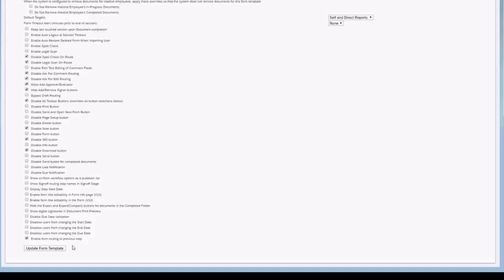So let's say that some data is missing or extra information is needed or something is not correct. As a recruiting user, I am able to send the requisition back to the previous step so that the previous approver can make the adjustments that are needed or add the information that is missing. So if you do check the box here, you are enabling the form to be able to be routed to the previous step. If you uncheck the box, you don't allow users to send the requisition back to the previous step.